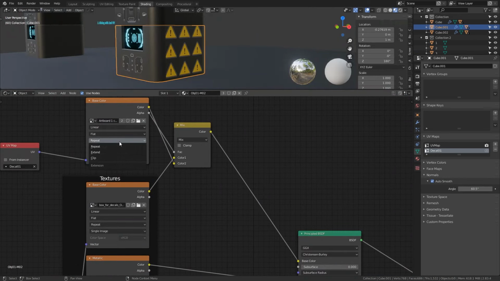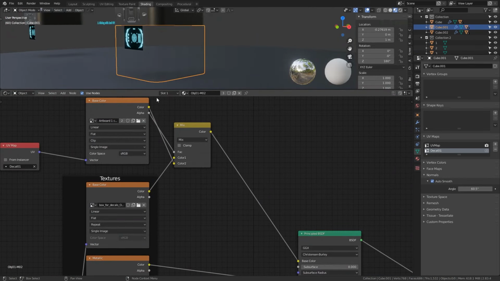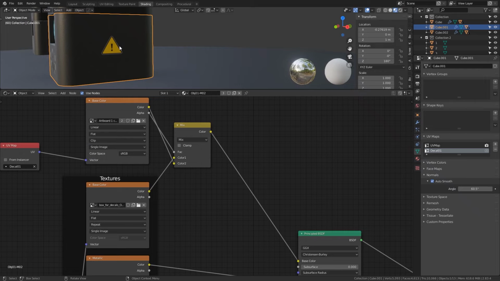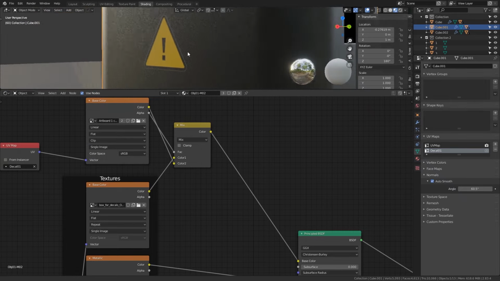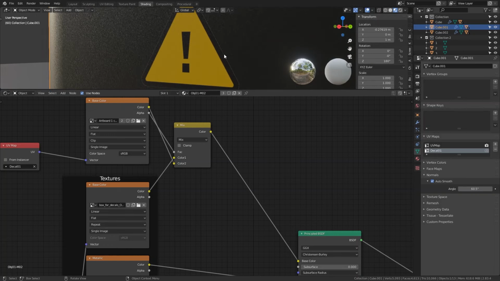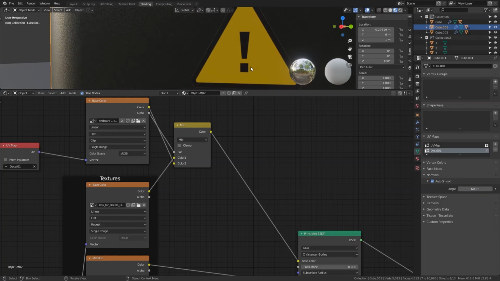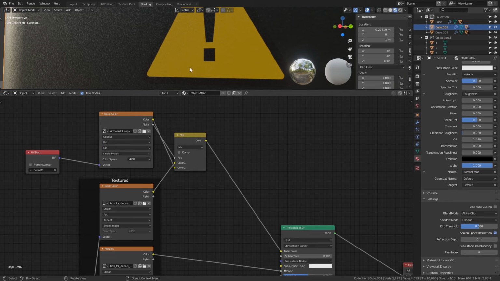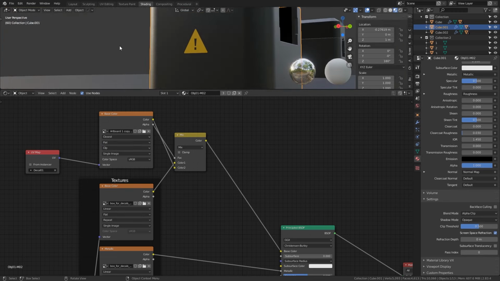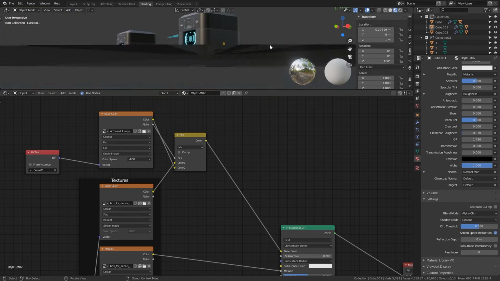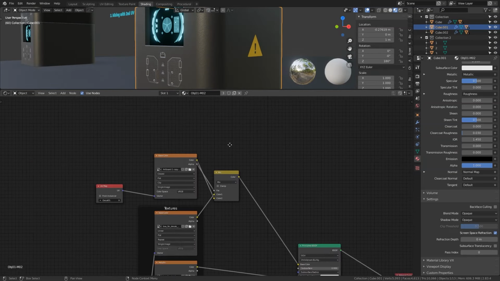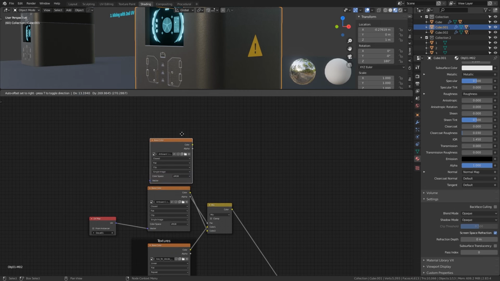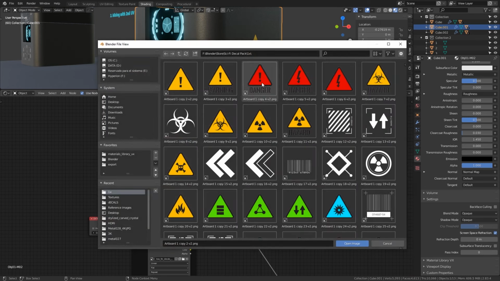Change the extrapolation to clip to avoid showing or repeating everything that gets outside the bounds of the UV. If you see a thin white border, you can change the interpolation to closest to fix it. You can repeat the process to add multiple decals, each with a new UV map.